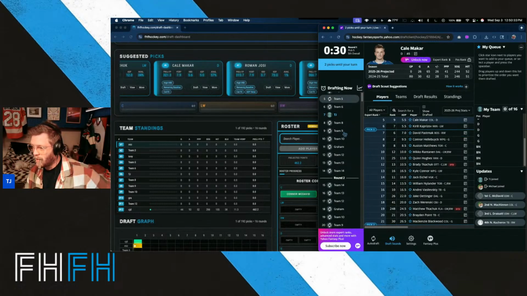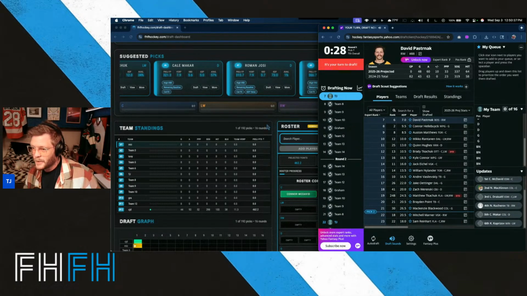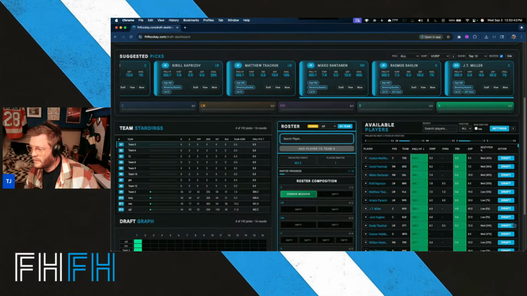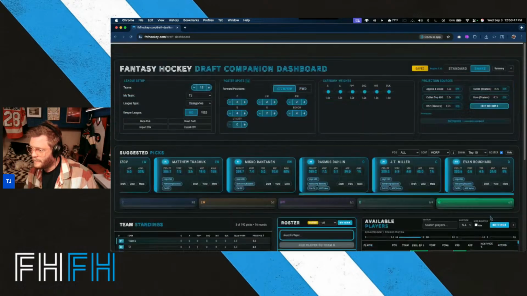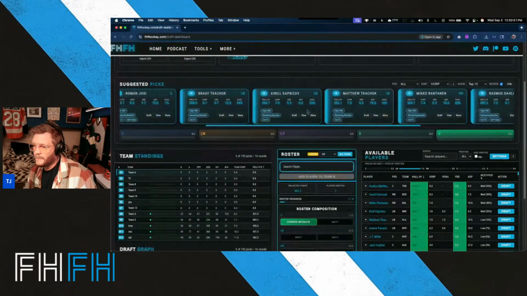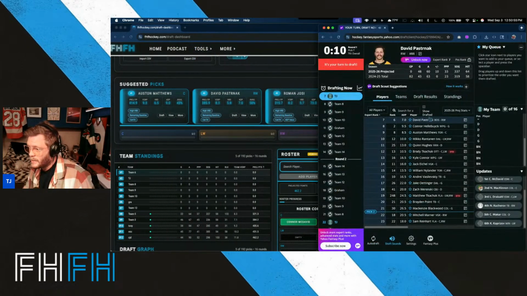All right, McKinnon, Draisaitl, Kucherov. Where'd Makar go? There you are. So here tells me that Matthews would be the best pick, and says Pasta. And I think I'm going to take Matthews.